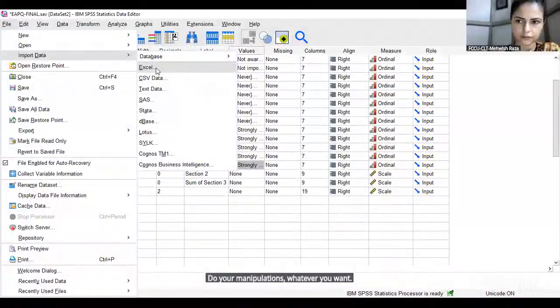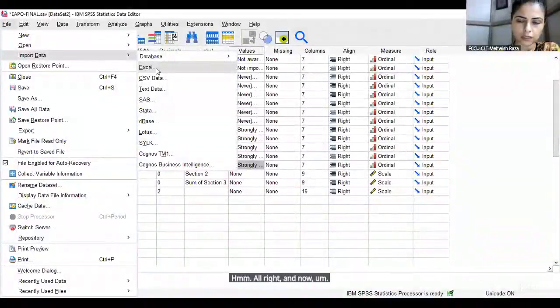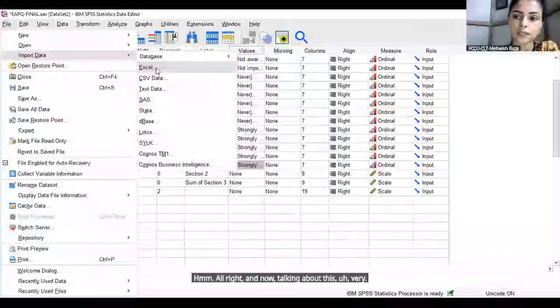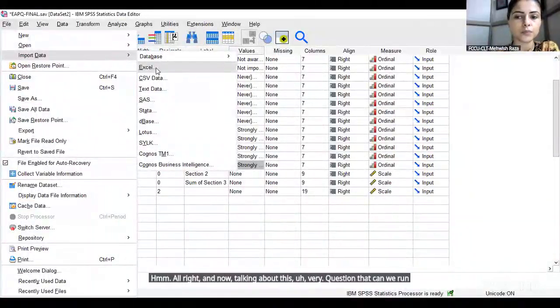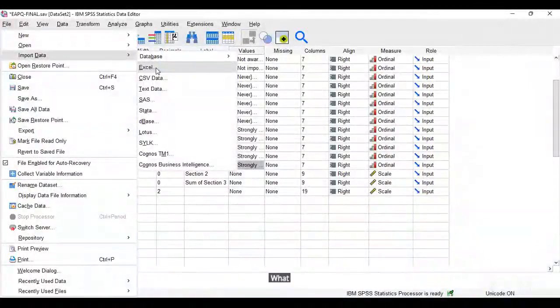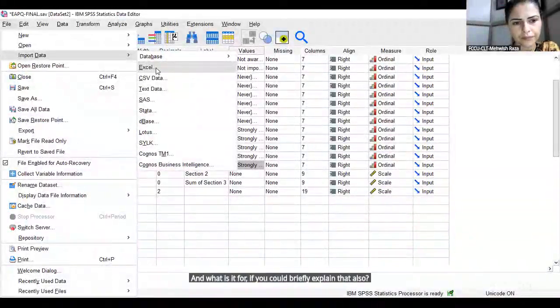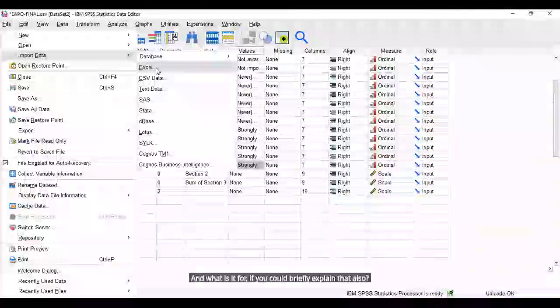Now, talking about this question, can we run the quad test on SPSS? What is it for? If you could briefly explain that also. No, the quad test is new for me. Sorry.